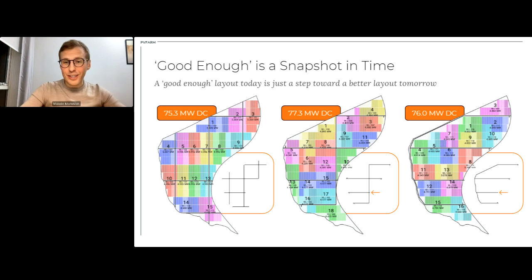So next one is about good enough being a snapshot in time. Check it out. So the first one, look at this. These are very ugly roads. We got 75.3 megawatts DC. And then we designed roads better, like we made an entry here. So we got a little bit more DC, right? 2 megawatts more DC, which is substantial.